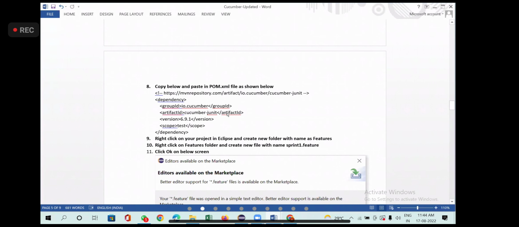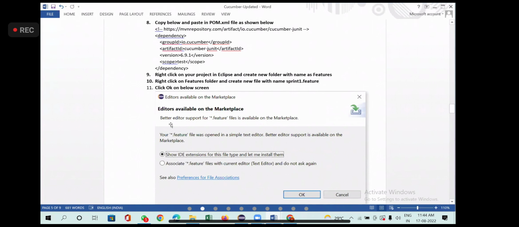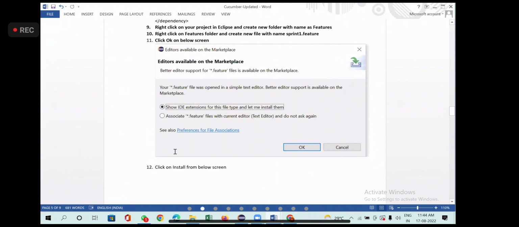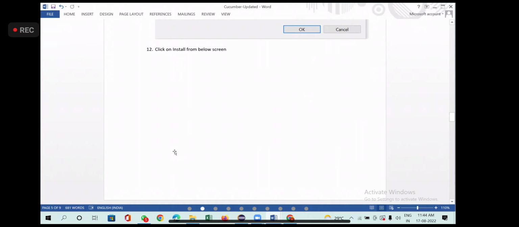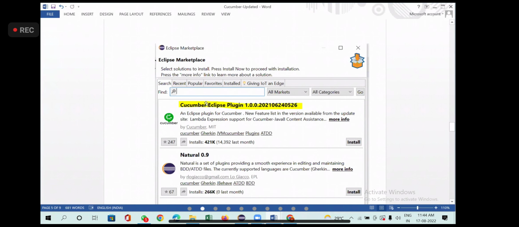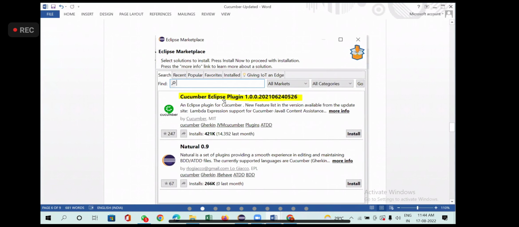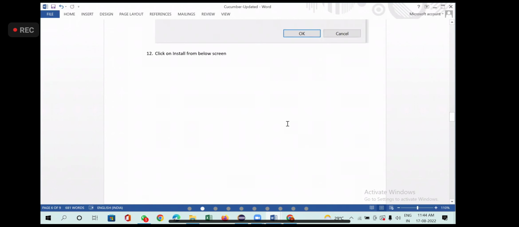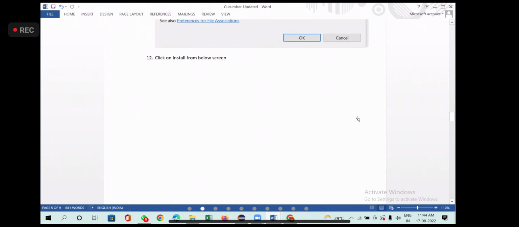Once you click on it, you will get this screen below. For better editor support, just click on show IDE, click on OK, then click on install from the screen below. Since you are doing it for the first time, it is trying to install the Cucumber Eclipse plugin. So just click on install, the first one. Don't go for the second one. That's why I'm highlighting it in yellow color.